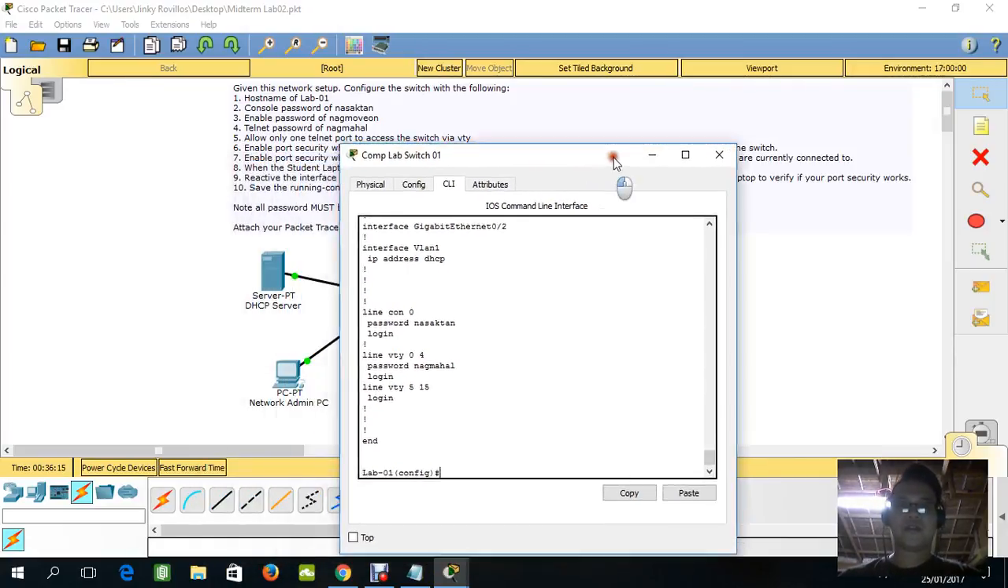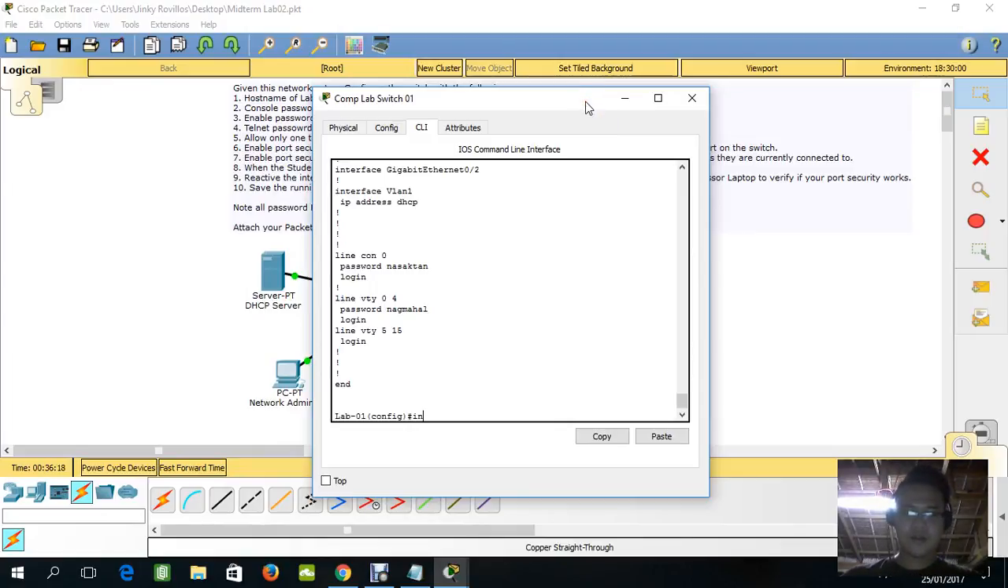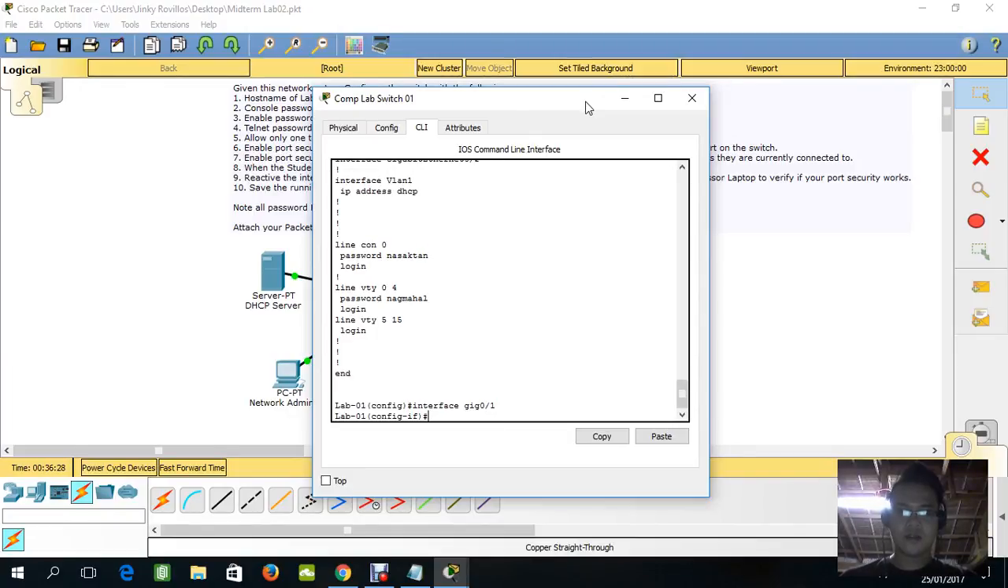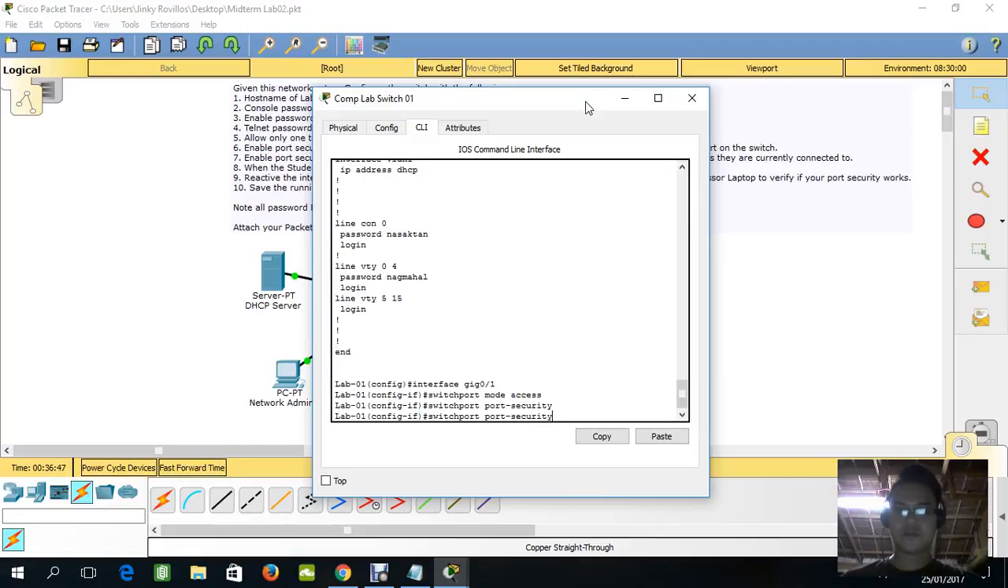So first, we're going to type interface gig 0/1, and then switchport mode access, then switchport port-security, then switchport port-security maximum of 1, and then port-security violation shutdown.